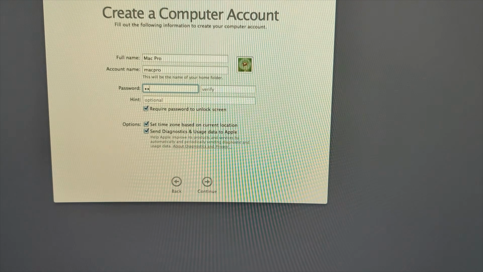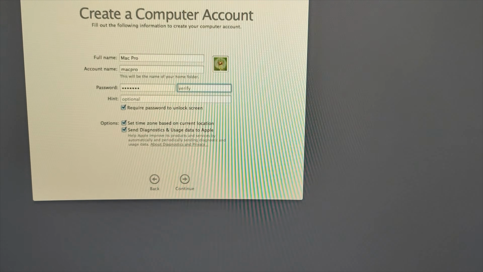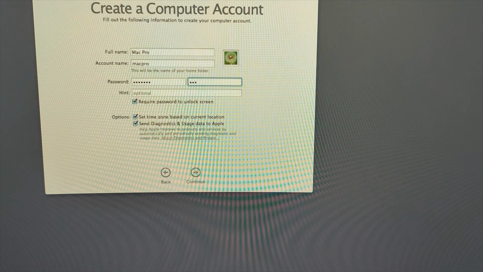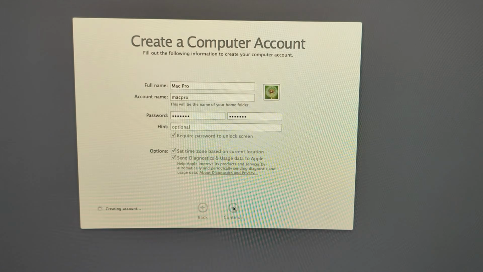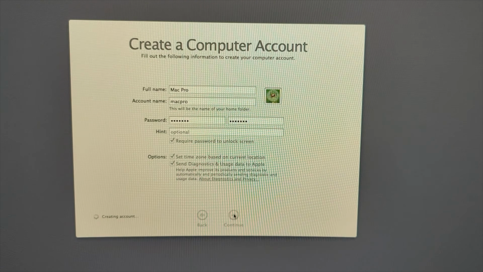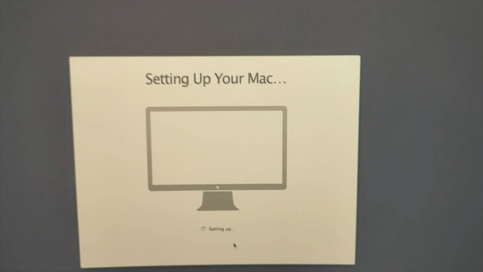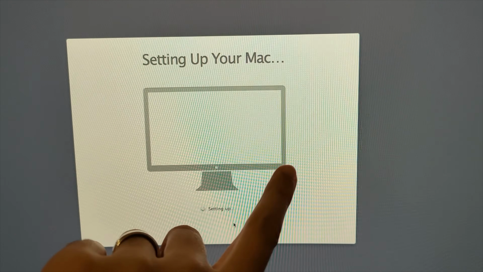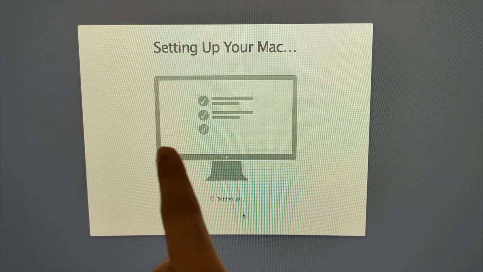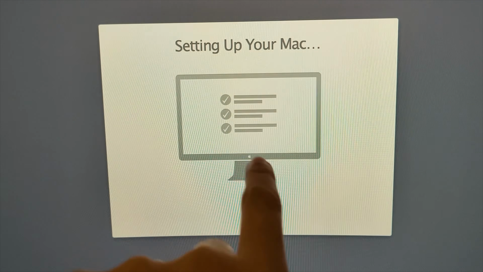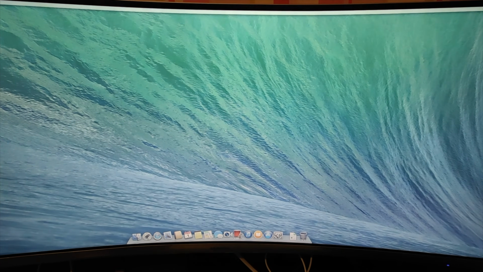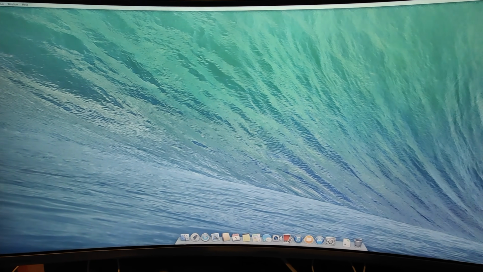And let's just keep the password something. There you go. So let's click continue, and this should now show us setting up your Mac. Interesting enough, guys, this is what I always found weird. It's a Mac Pro, but you're showing me an iMac screen, or the old Apple Smart Display. But if I zoom out a bit, ta-da! We are now running OS X Mavericks.